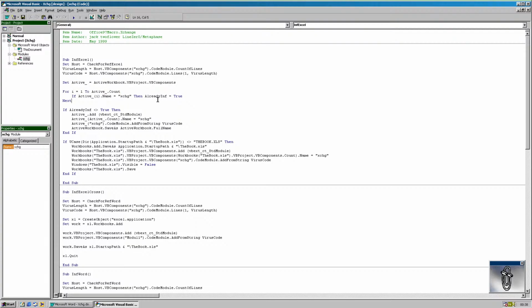So checking the active one. If it actually has the Xchg module, then it's already infected. So yeah, that's a simple check. If it's not infected, then, hold on a sec, conference, add.